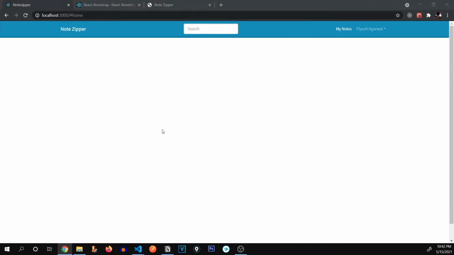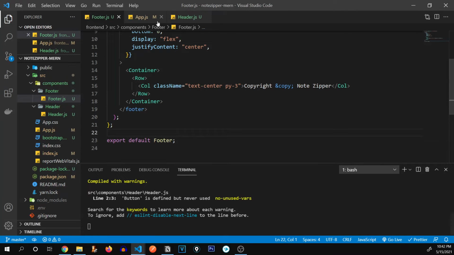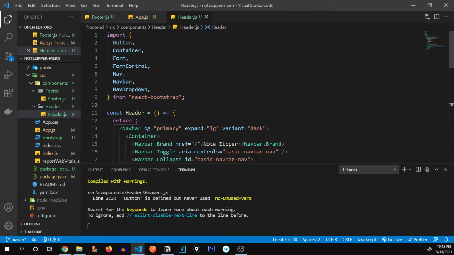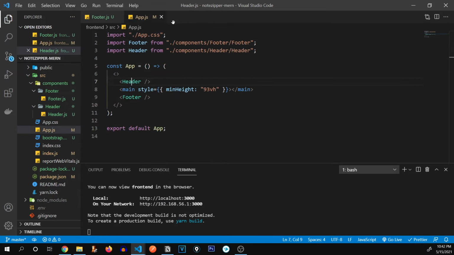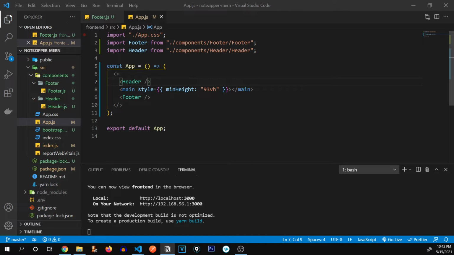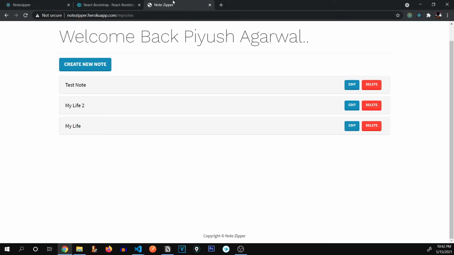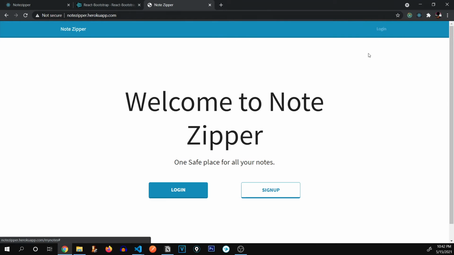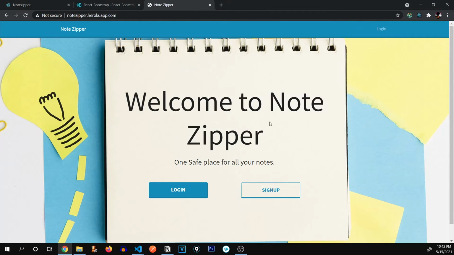There we go, beautiful. Now we see an error message over here. Button is not defined. Okay, so let's go back to our header and remove this button since we are not using it. Okay, fine. So now let's go and create our landing page, which is this. Let me log out. This is our landing page, our beautiful landing page. So let's just create this landing page.